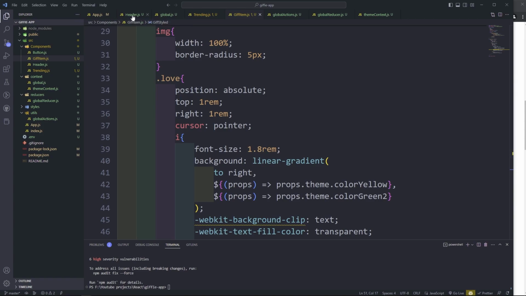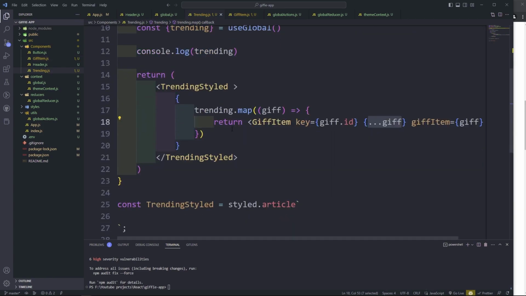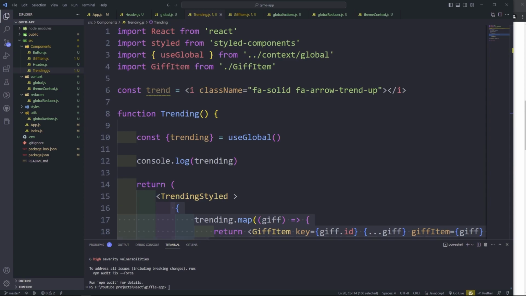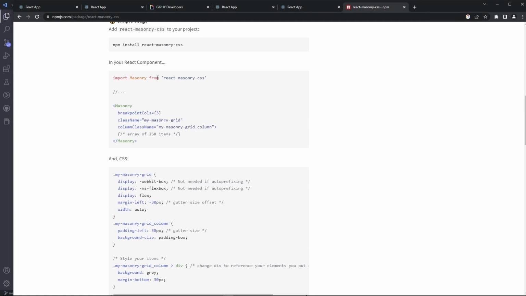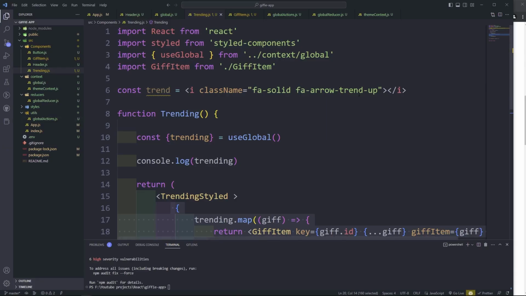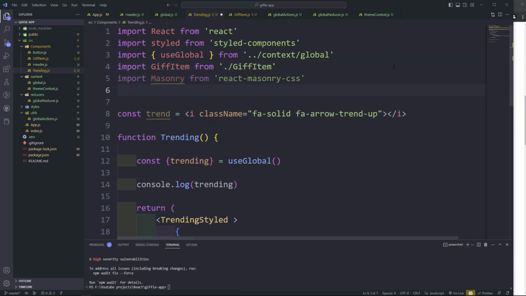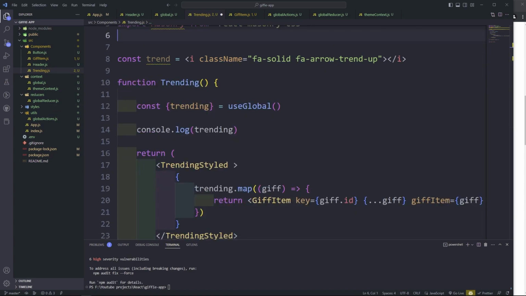We need to go to the trending. Both here we are doing. That's where we need to do a grid of the items that are coming from the API. So we need to do a grid in there. Go back. So to do a grid, we need to import a few things. So we need to import Masonry from React Masonry. If you go to the documentation here, you can see how to use it. So just import like this, and then we just need to wrap that around our element that we need to do a grid on.